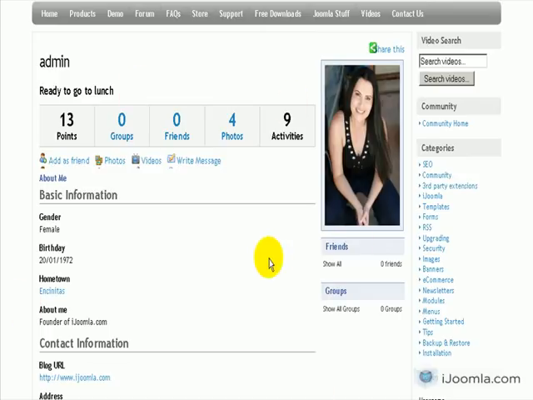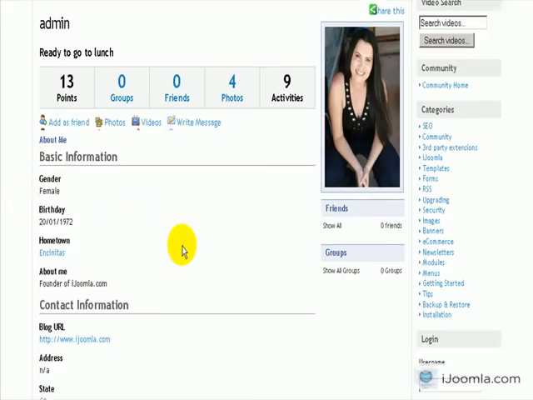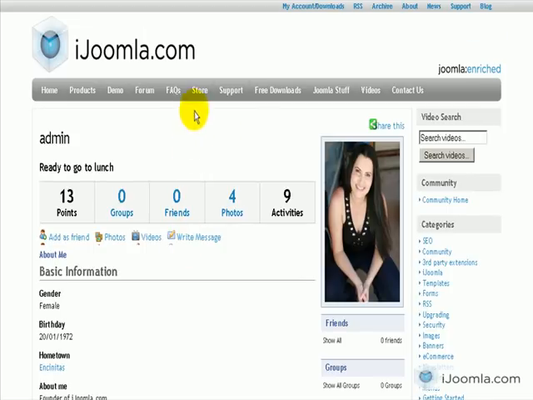Today I'm going to teach you how to edit a user profile from the backend. Let's say that you see something going on the profile that is incorrect or you don't like or whatever you want to change. That's very easy to do on the backend of JomSocial.